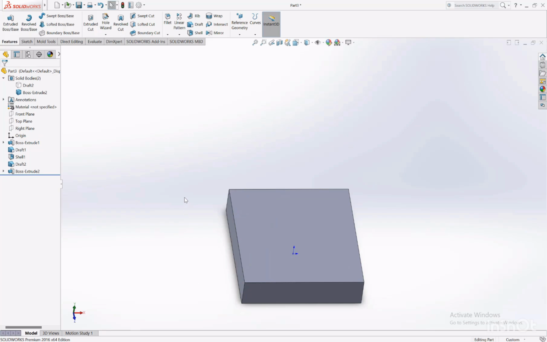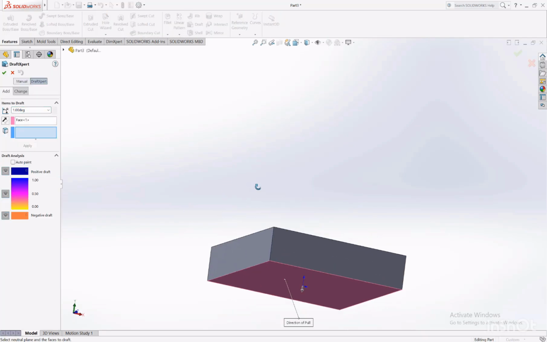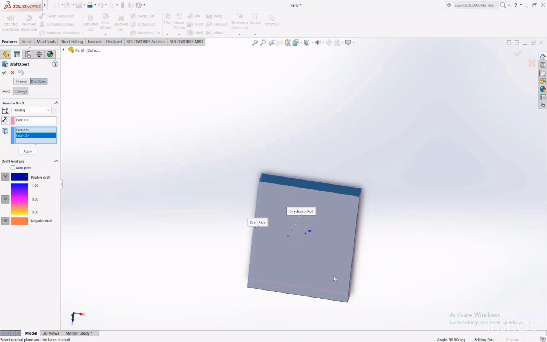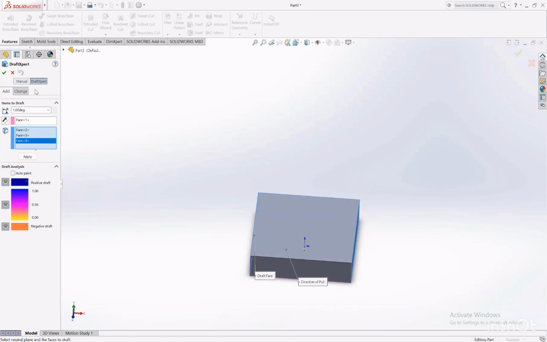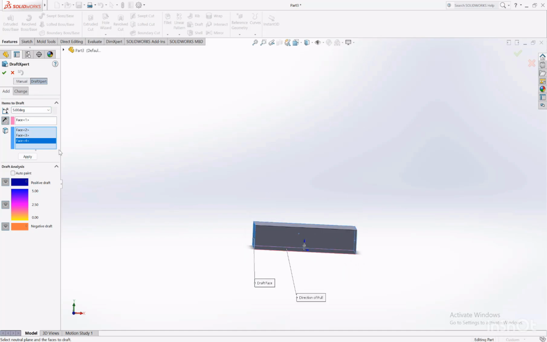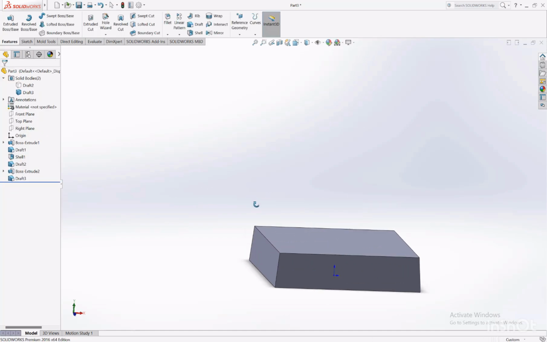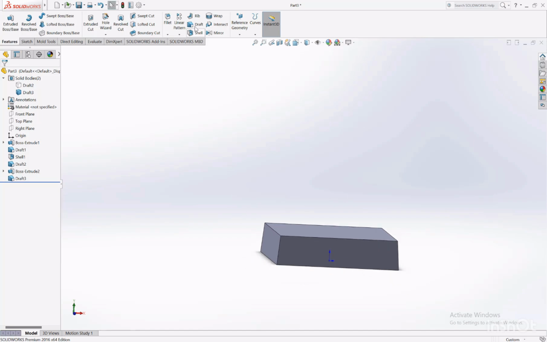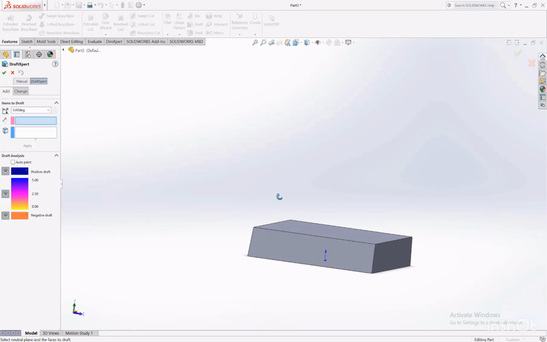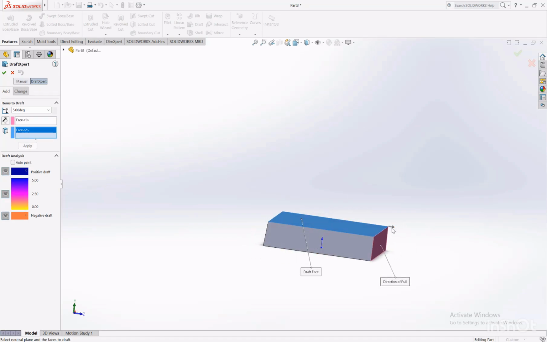Now add a draft of 5 degrees to the side faces and back faces with the bottom face as the neutral face and pulling direction towards the upside. This will create an upward draft. Then give a draft of 1 degree to the top face with respect to the front face as the neutral face and direction towards the doghouse body.